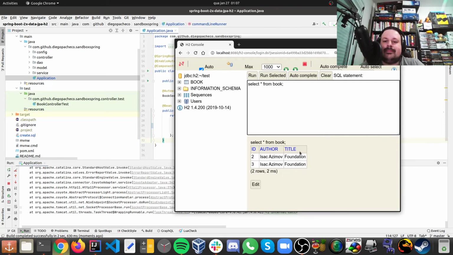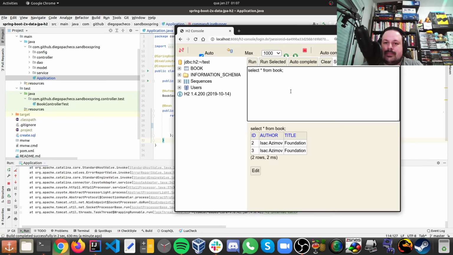There you go. I don't have any constraint on the author and title to guarantee uniqueness. My uniqueness is always on the ID, so that's why we are seeing this. But it works. As you can see here, we can access the H2 console, and we can use it just fine. We can even see what data we have there.